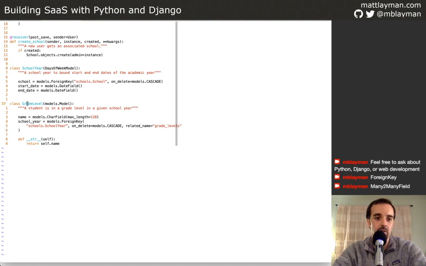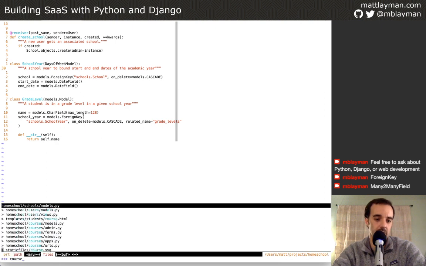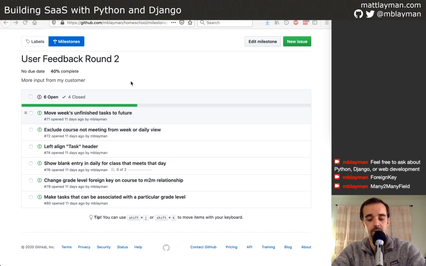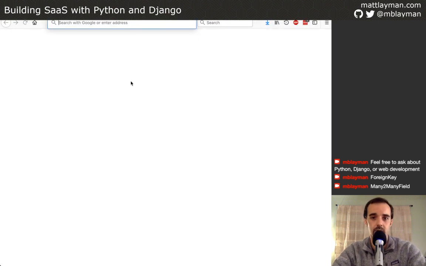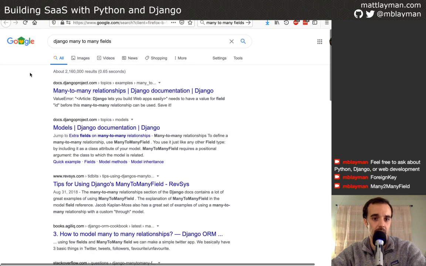So the place that this is currently defined is in a different app called Courses, which is just for the course and the tasks that are related to courses. And you can see right here where the foreign key exists. And so we need to change from a foreign key to a many-to-many relationship. And to do that, I'm going to bring up the documentation because, as I said, I don't work with many-to-many often enough to really know what to expect right off the bat.